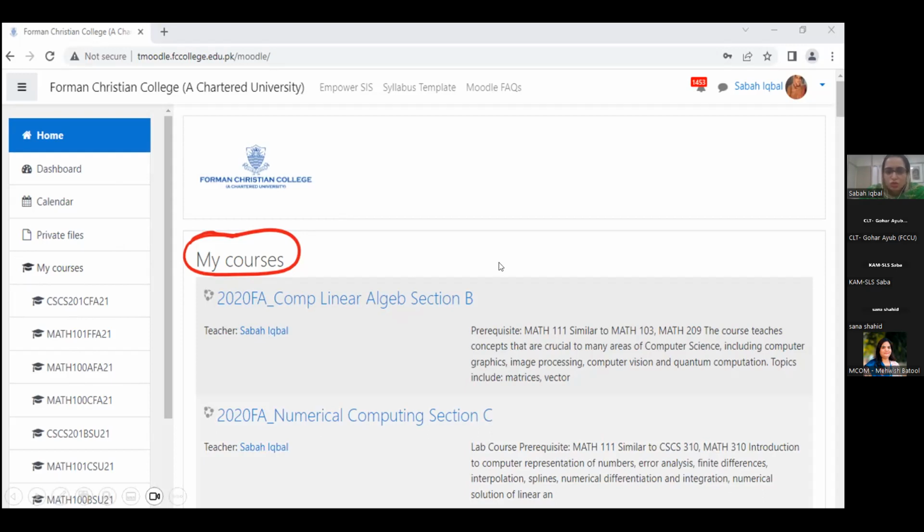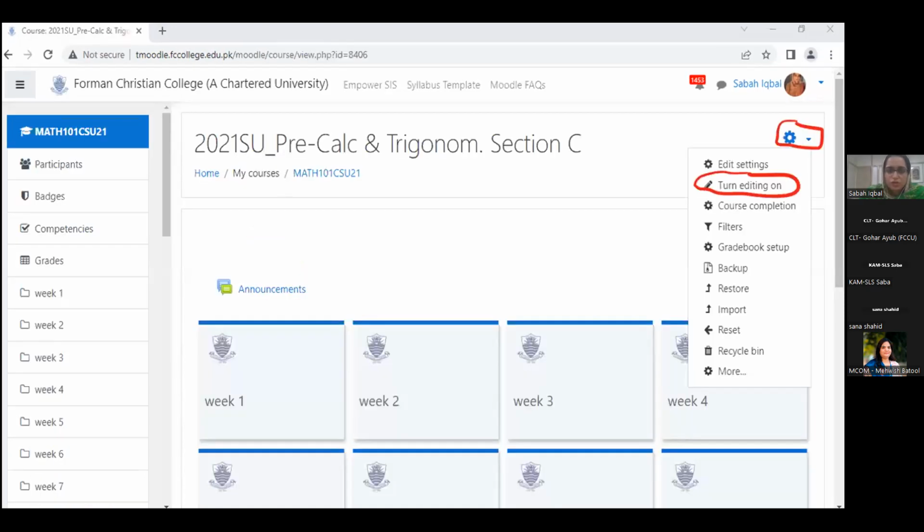Okay, so these are the courses. For example, I have just taken one of my previous courses so that I can make changes and my current courses are not disturbed. So this is the course page of one of my courses, that I taught in summer 2021, pre-calc and trigonometric section C, that is math 101.